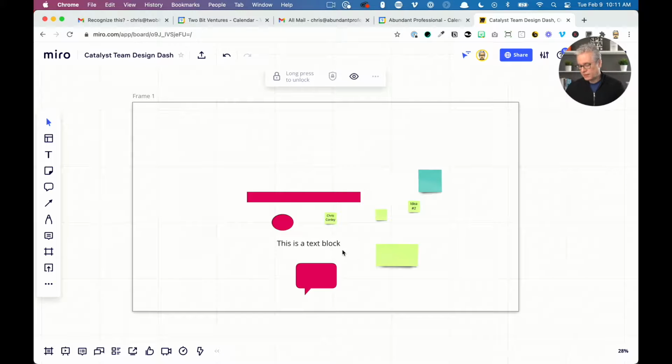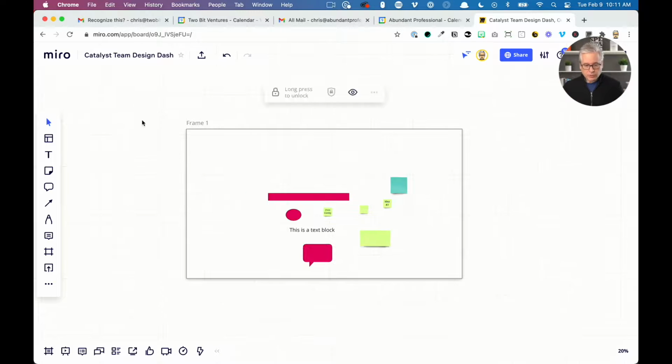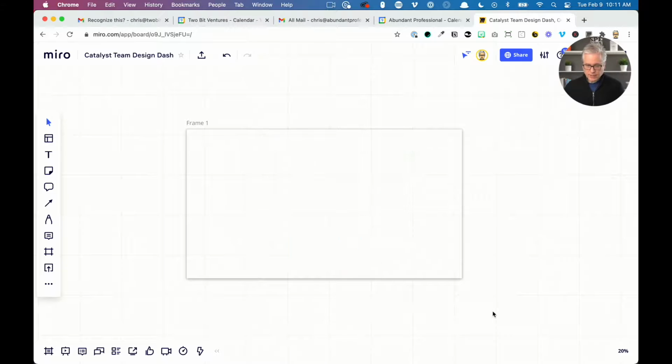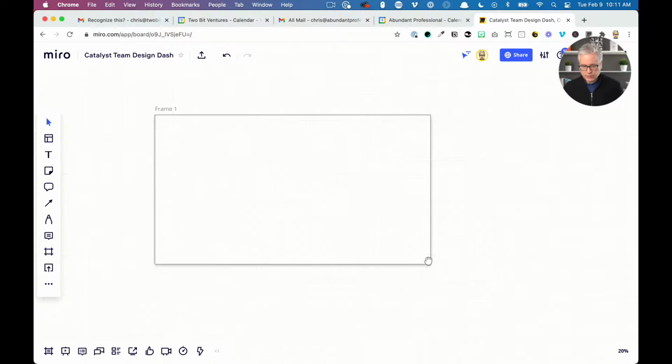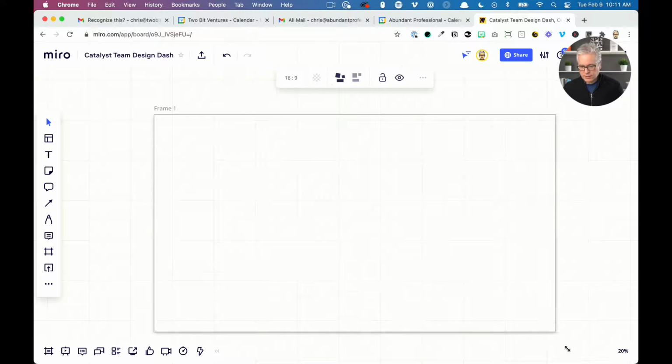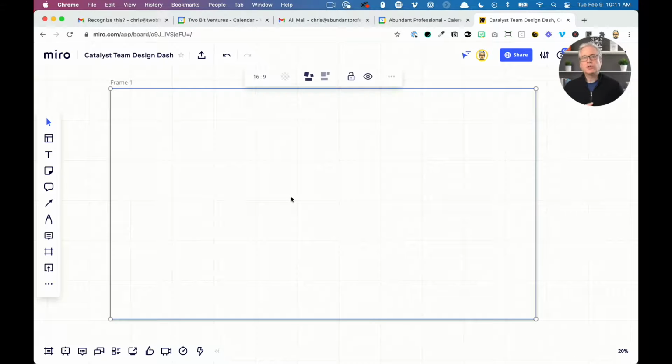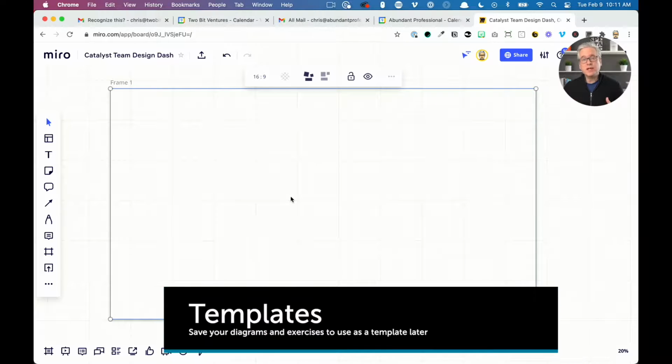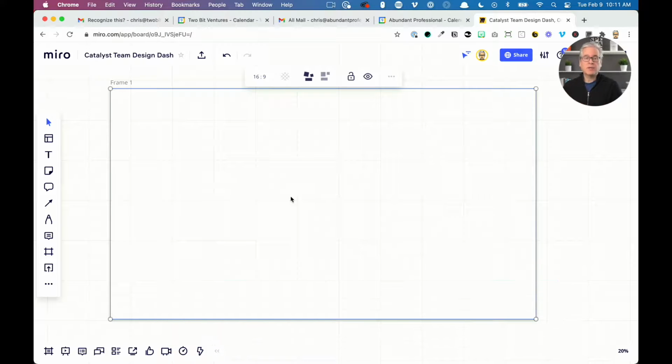Okay, so that's hiding. Now I want to show you something really cool. I'm actually going to select this and delete it. Why don't we leave the frame here? It's locked. I have to long press to unlock it. And now what I want to show you are templates. So there's built-in templates, and anything that you set up, like that design dash setup, you can save as a template. So templates are here as a second icon on the content tools.